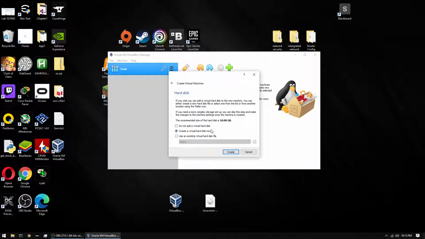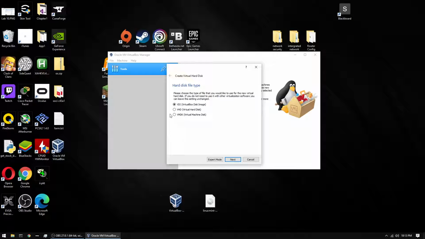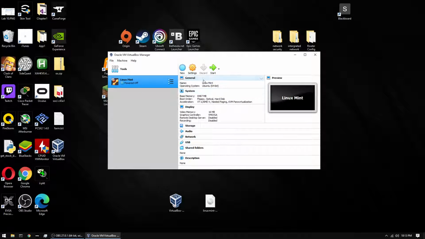You want to create a virtual disk now, and hit create. It recommends 10 gigs. You can leave it here, but I would just do VHD. That's what I've always done. Dynamically allocated will be slower, but you use up less space on your host machine. I'm going to leave it at dynamically allocated. You make the choice. And 10 gigs is fine because I'm just showing you guys. Hit create. And then you want to go to settings.